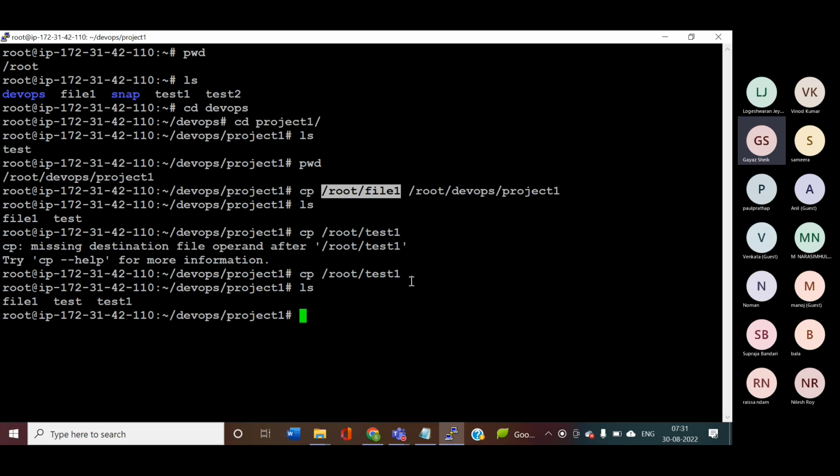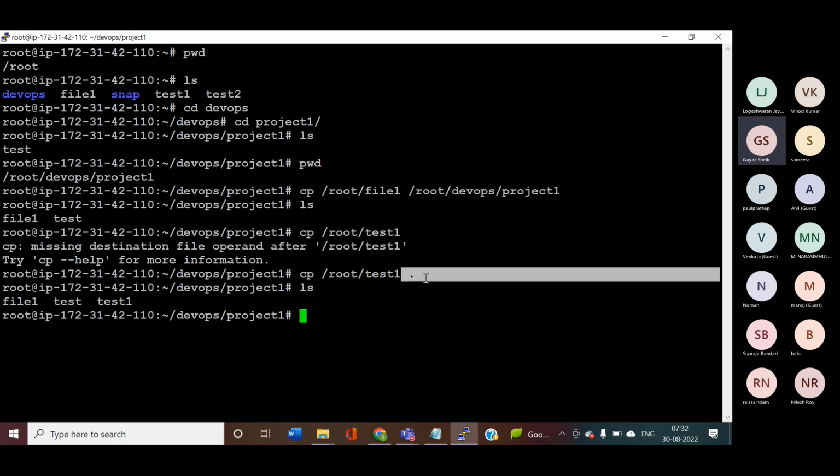So here are two things while performing the copy operation. We can provide the complete source path and destination path. And if we are on the destination path, then no need to provide the complete path. Simply we can use dot. Okay, this is one thing we have to remember. Now I know how I can copy my files from one location to another location.